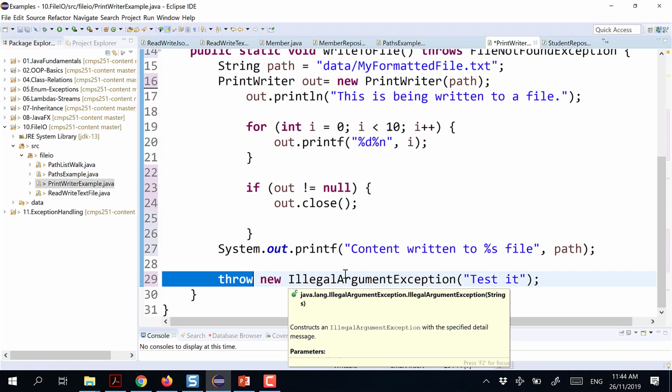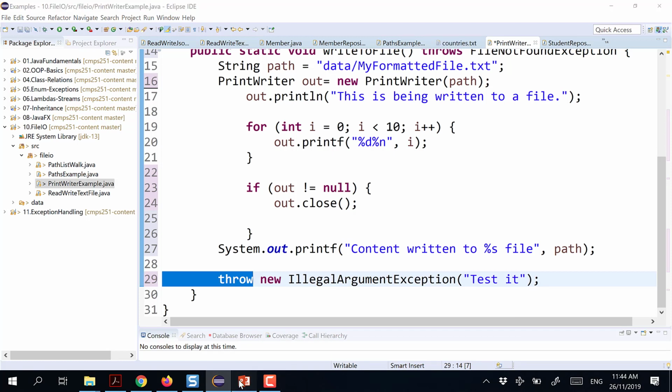Whether you want to handle it, you can do so. If you want to ignore it, you can also do so. When you don't handle it, of course it will cause your program termination. But you can decide not to handle it. So here is the idea.